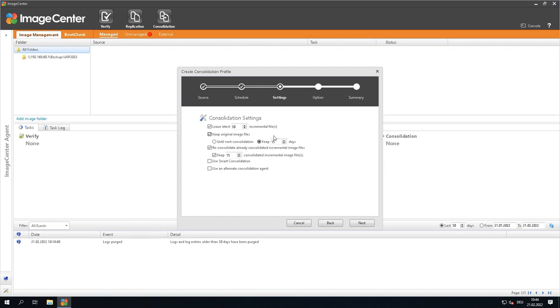By default, all these incremental files are stored in a subfolder. It's called Consolidation Original.